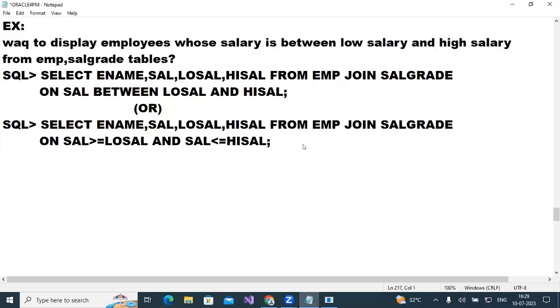Right. And the next one, take a look here, cross join. So what is a cross join and where do you want to use this cross join?